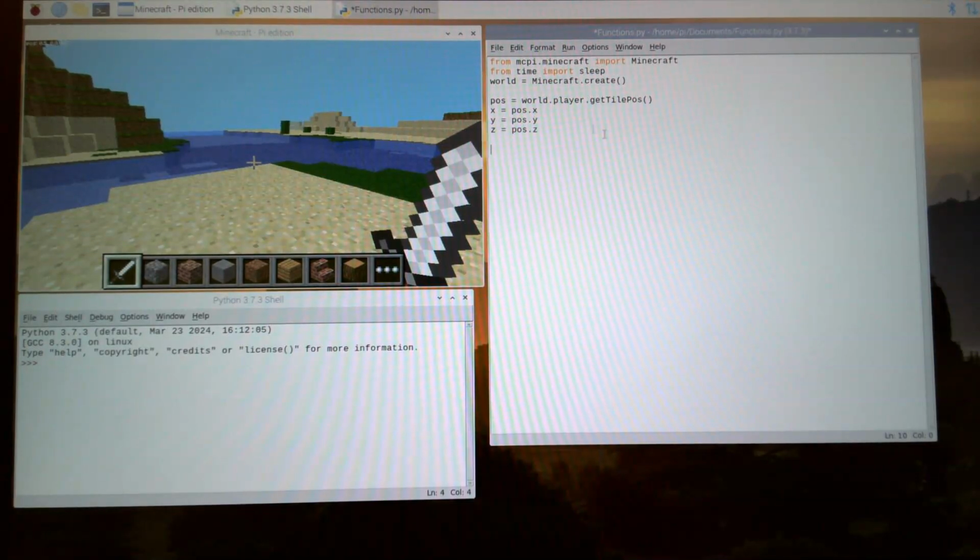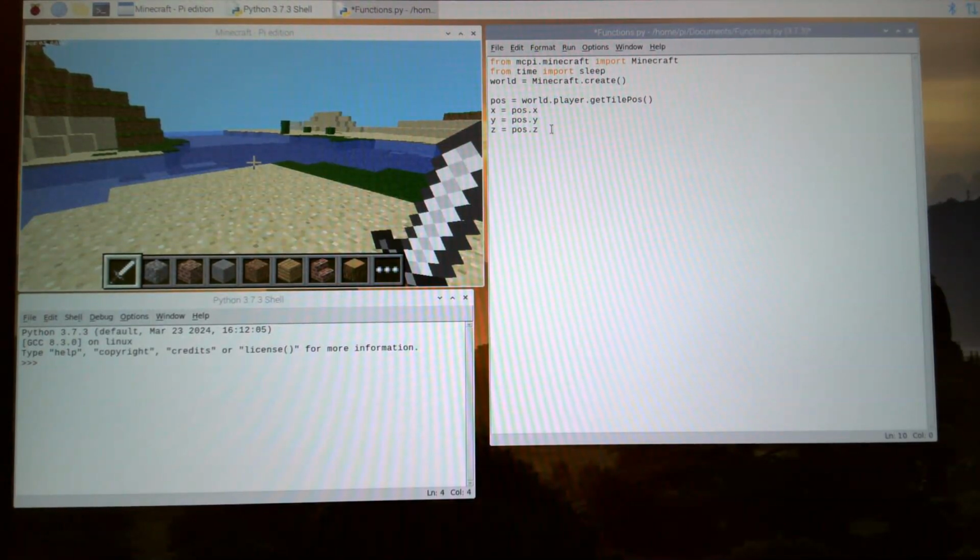In this video, we're going to learn about functions in Python. And we're going to get started here by grabbing our tile position for the player in the world, storing that as X, Y, and Z. And now let's create a tree.